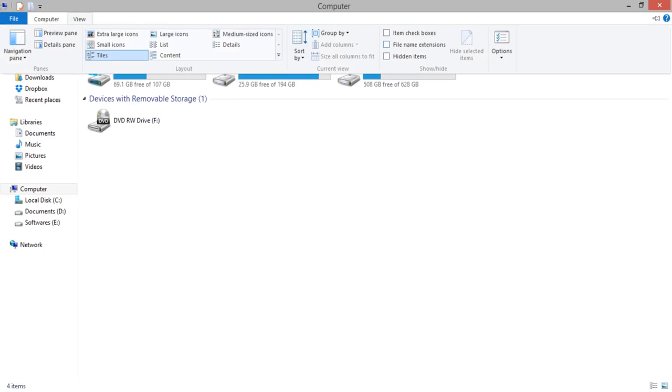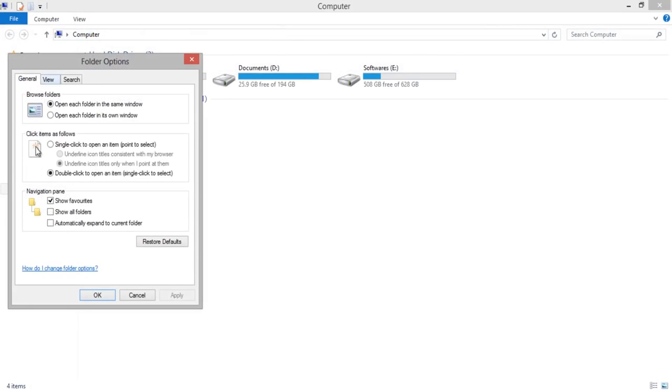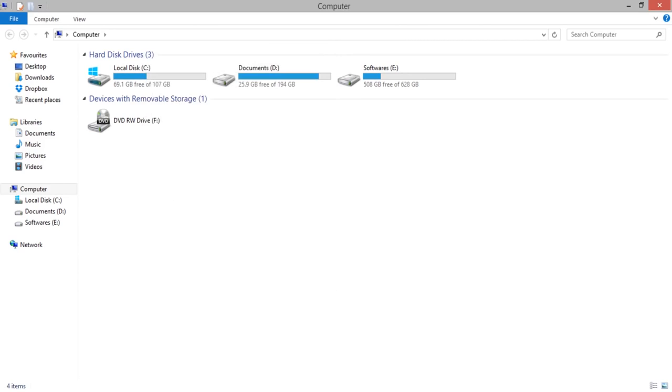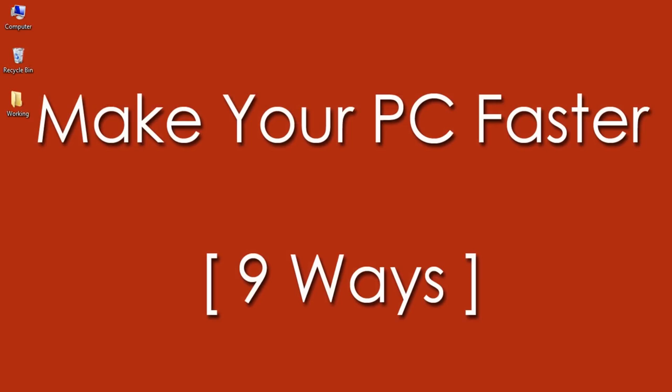That's it. Number 8. Change folder settings. This is simple but effective. Go to Folder and Search options and in the View tab select Always Show Icons, Never Thumbnails and uncheck Display File Icons on Thumbnails. Confirm the changes by selecting OK.